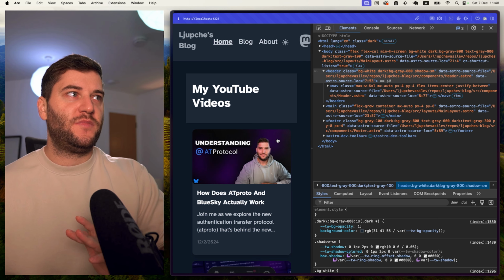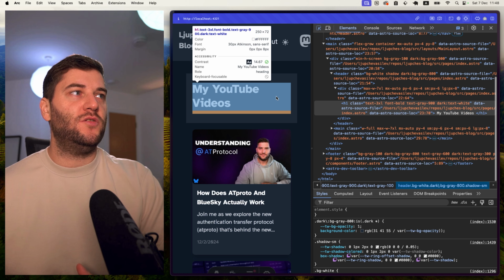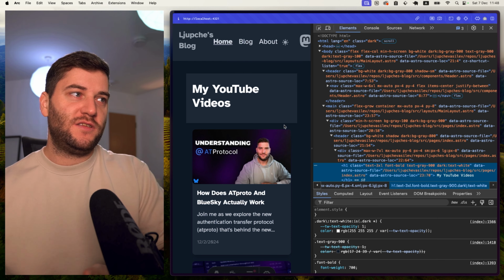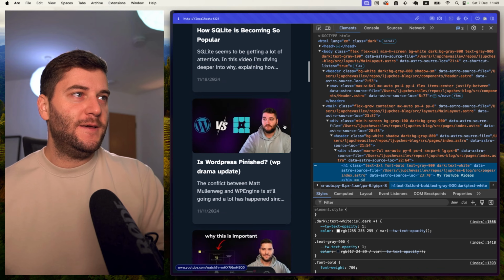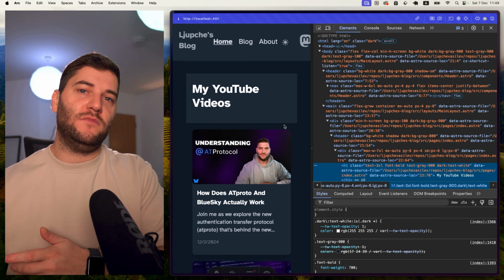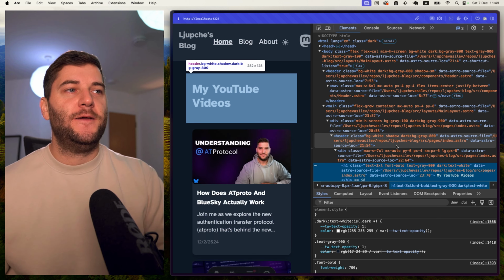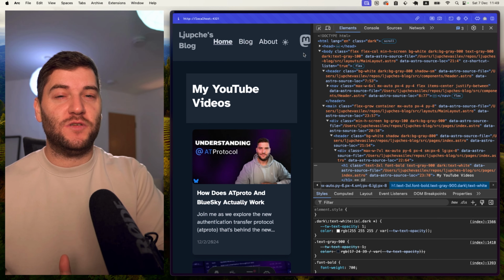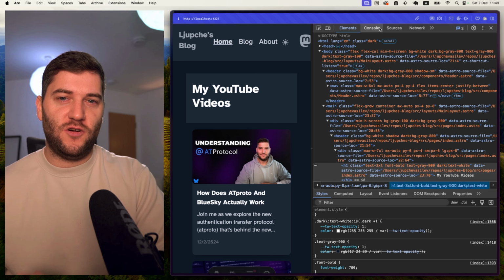So I use this a lot if I want to try CSS out, see if it works, see how it affects the website, and then I can copy all of the CSS and add it by Tailwind or whatever I'm using, into my actual code and save it. Now that's one way. This is what I use mostly from the Chrome DevTools.